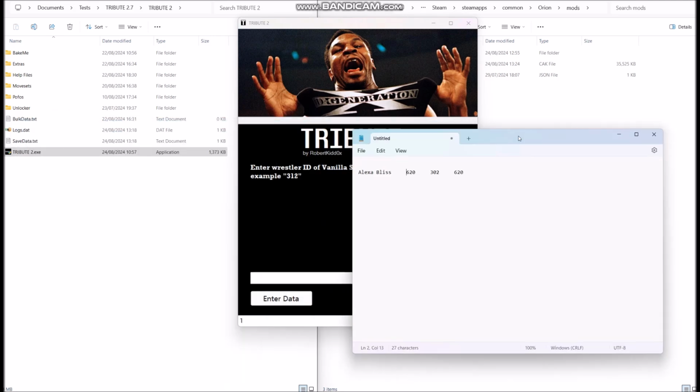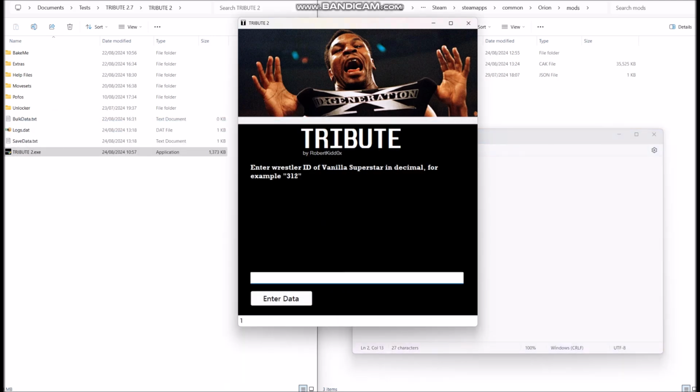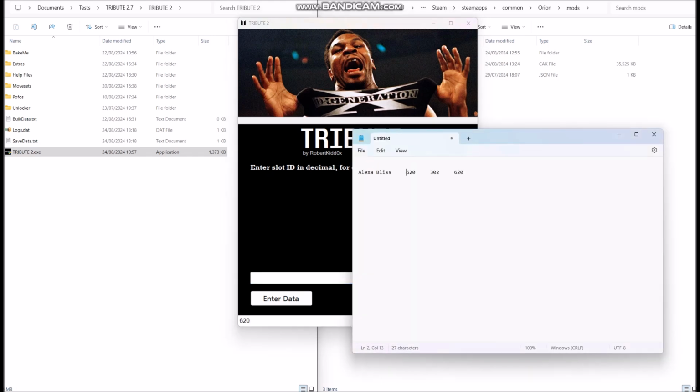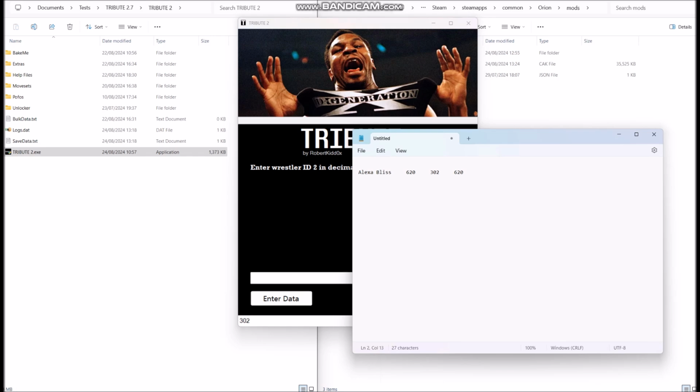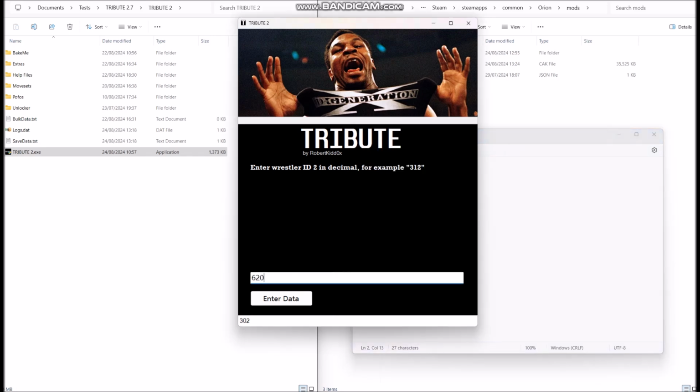Okay, so her wrestler ID is 620. Her slot ID is 302. And her wrestler ID 2 is 620. You can actually get these from Mike's spreadsheet. Ask in the Tribute Discord if you need the link for that, and that will help you find the IDs you need for Tribute.